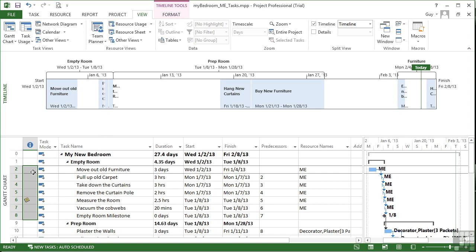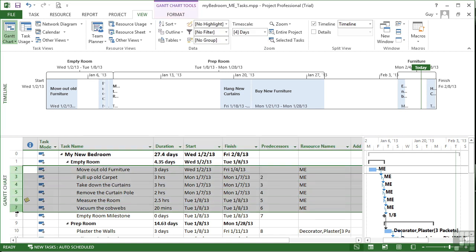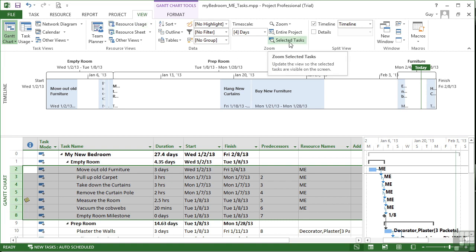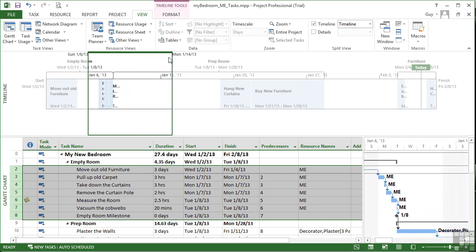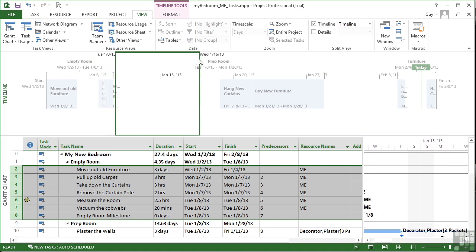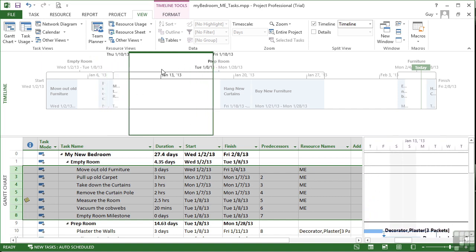Now this is achieved by firstly selecting a number of tasks, doesn't really matter which ones. Then on the view ribbon, choose selected tasks, and you see that's now available because I've actually selected some tasks. This then selects those tasks in the timeline, and this little area here can be moved. Now what you'll see is as you move it, the time that appears between this area is the area you see on the Gantt chart down here.